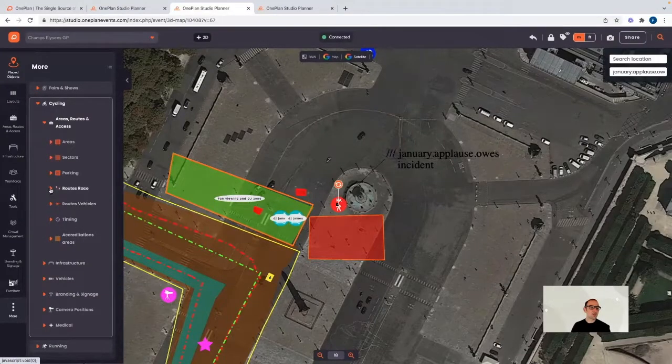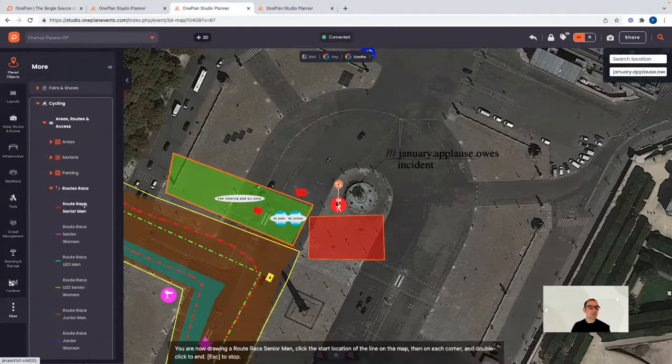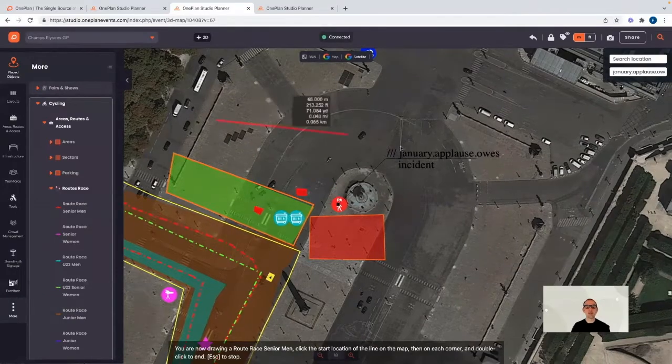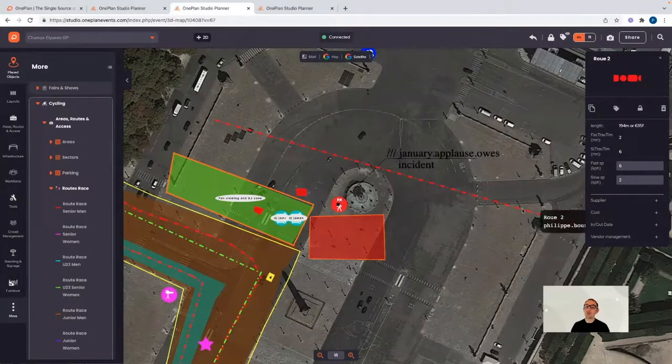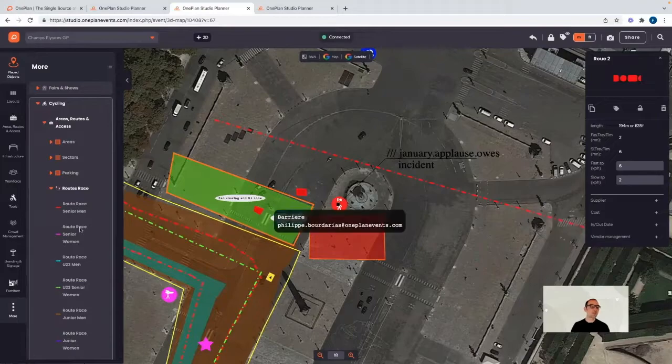I'll have also a lot of route race, for example, senior route race senior men. So if I place it on the map, it creates my route for the route race senior men that I can change the name. I can call it route number 2, for example. And then it gives you the possibility to enter speeds, like slow speed for the slowest rider, fast speed for the fastest rider, and it tells you how long it's going to take them to race the route.